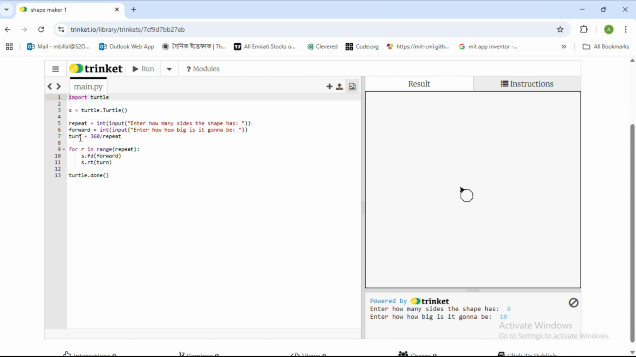Now turn equals 360 and then this whole other thing. You'll probably be confused by it. Turn is the variable's name. You created a variable, and the equals is what you're going to set it to. I set it to 360, slash, which means divide in coding, repeat. Repeat is from here, of course.